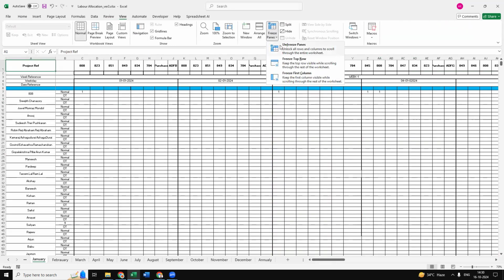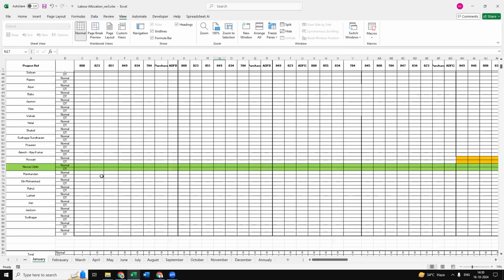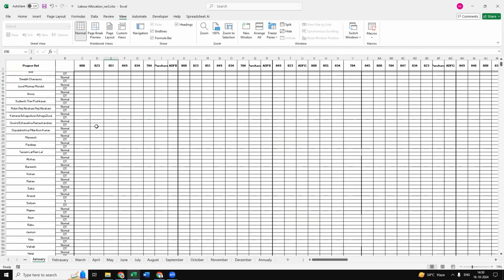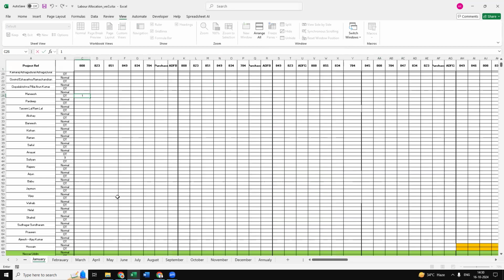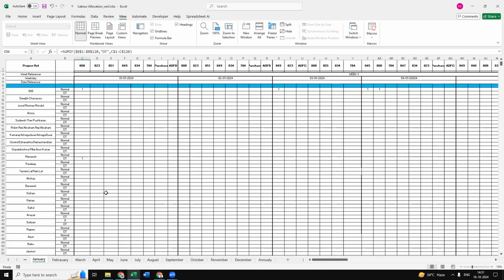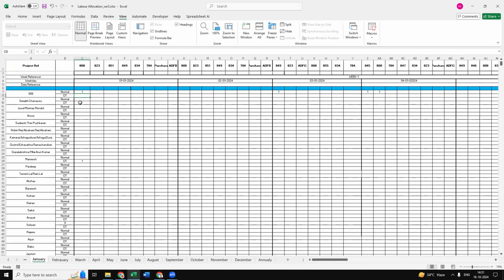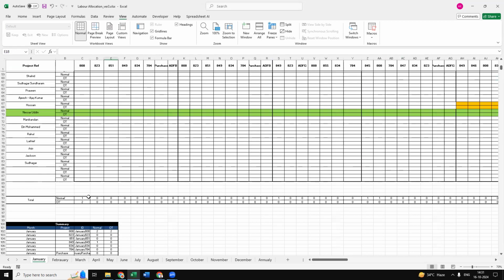Let me freeze panes, making this top row fixed. For 808, let's say I put one OT over here as well. Now it's separated automatically. And again, say I put one over here as well for this person under the project. So in that project, 2 persons are for OT and 1 person for normal and so on. This is an automation formula.